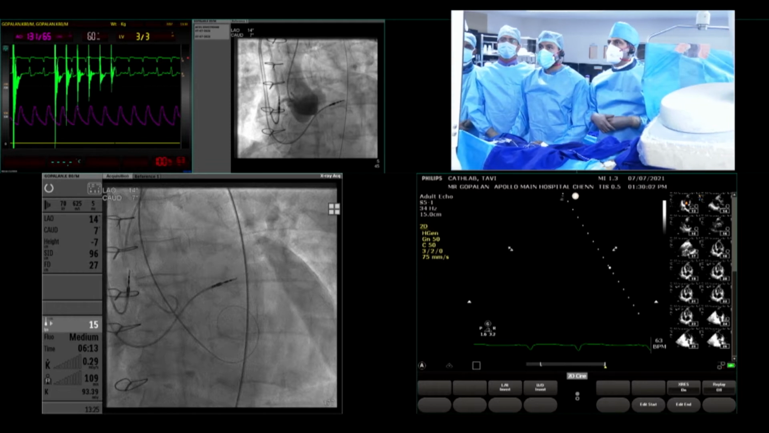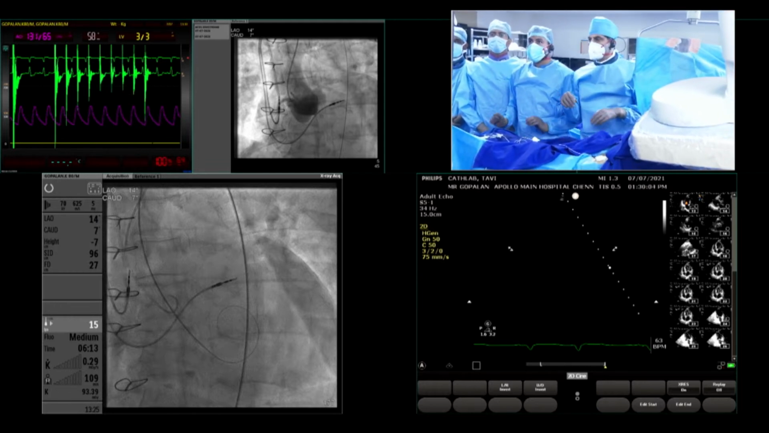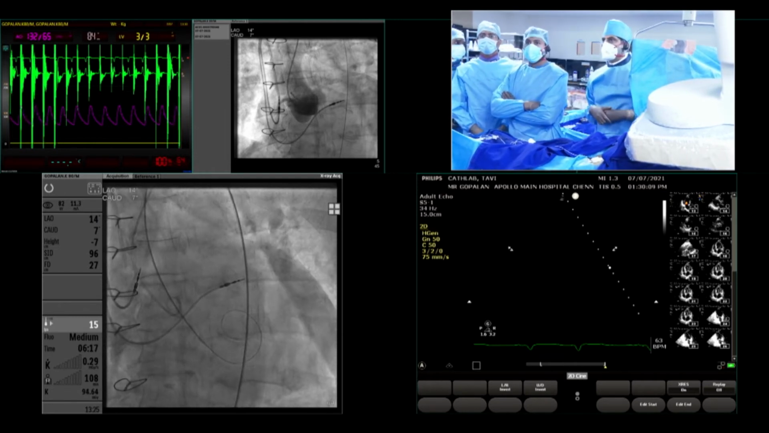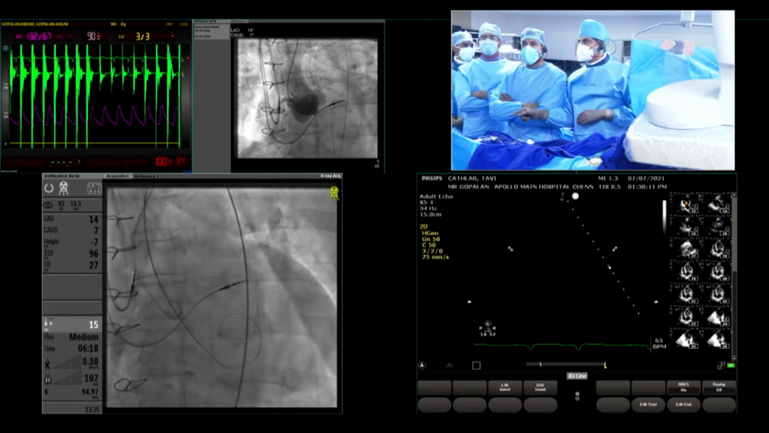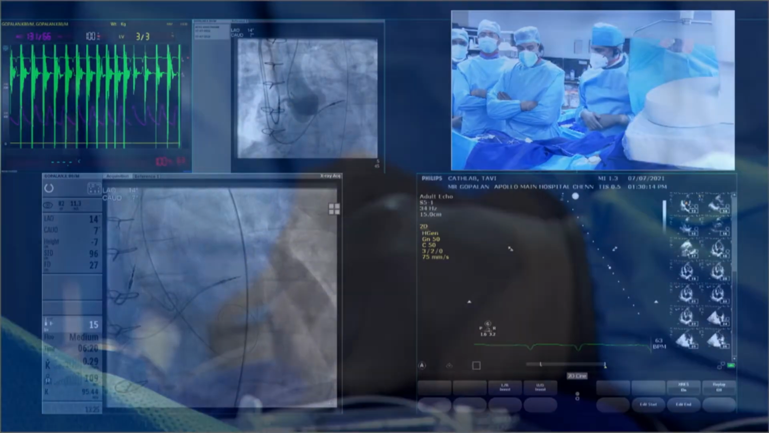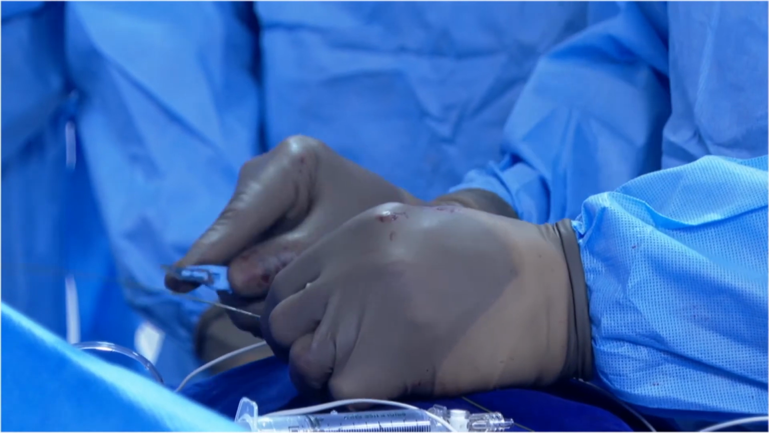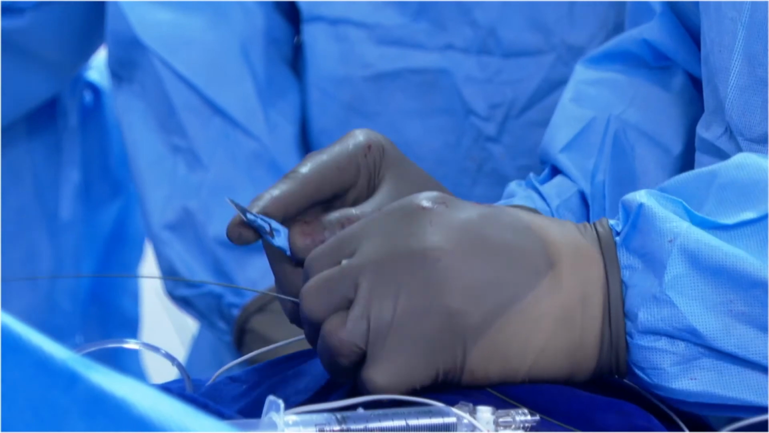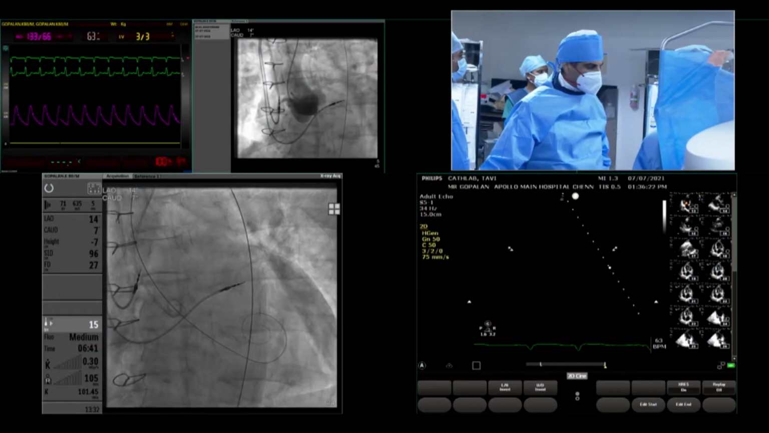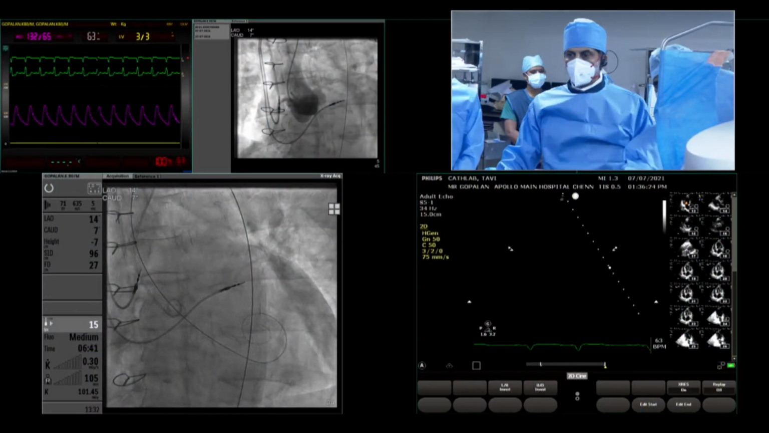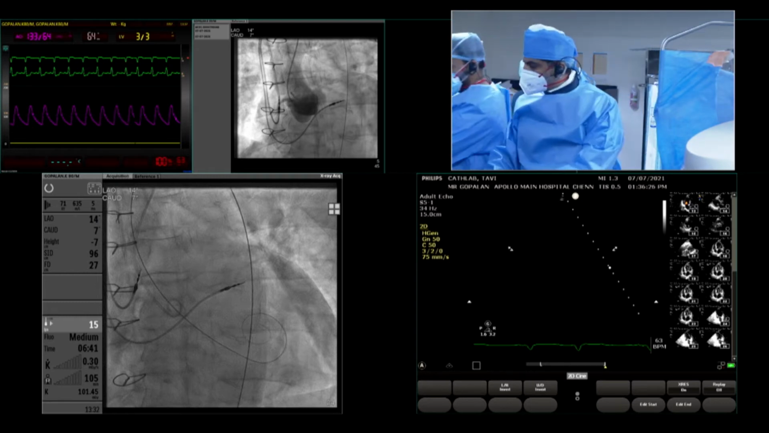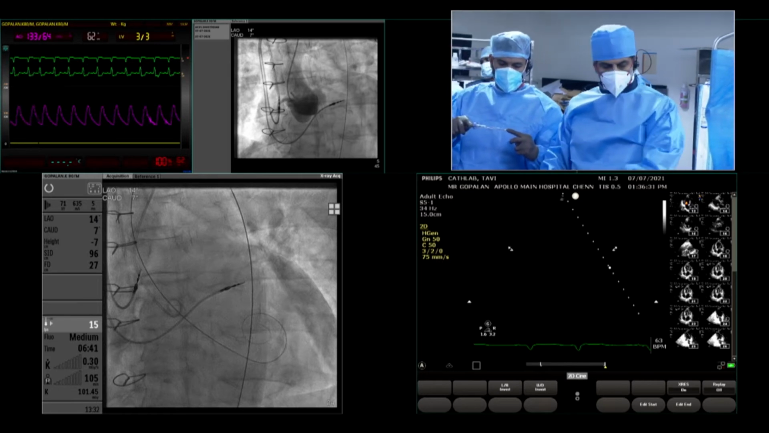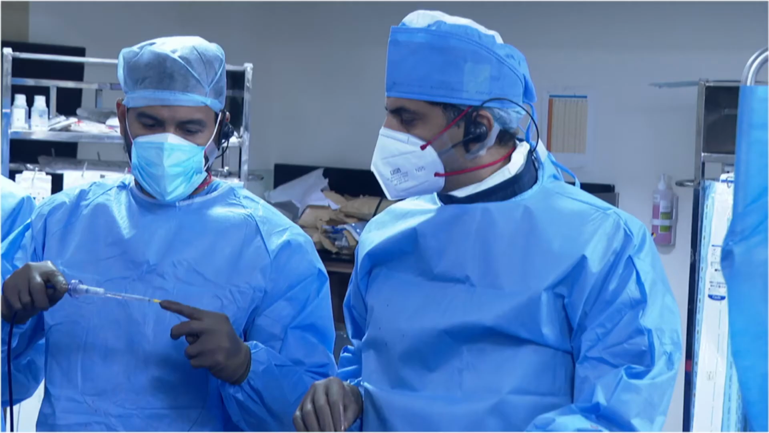Go to 100. Oh, it's not pacing. No, I think just scrape the wire a little bit. Okay, stop pacing. So we have the valve, the 26 millimeter Sapien 3. We have added 2 ml more for the valve. So we are now taking the valve inside.